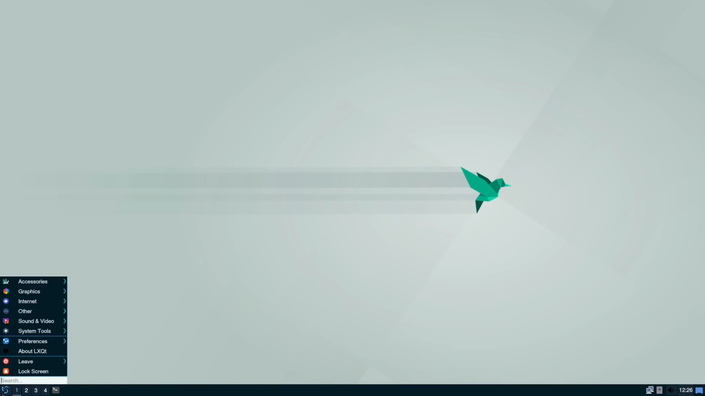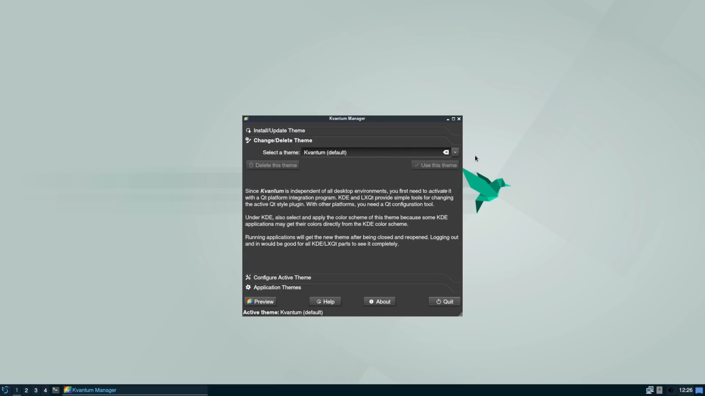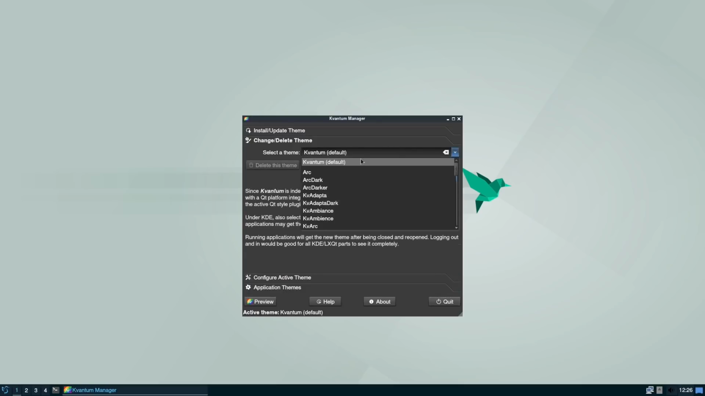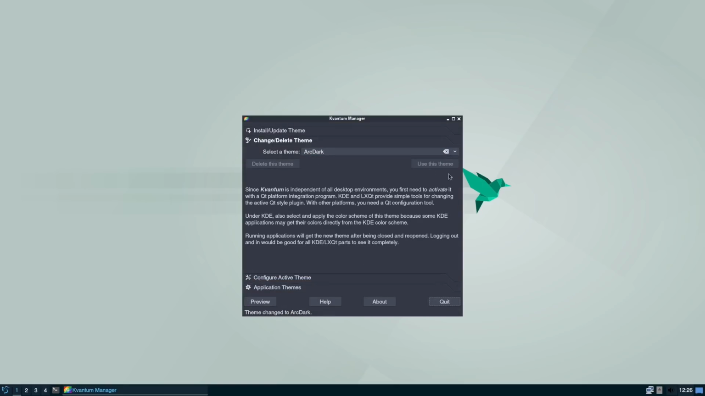And I can open up also the Quantum Manager right there. And I want to change the current theme. So I'm just going to click here and select Arc Dark instead of Quantum Default, and then click use this theme. And you can see now it applies the theme on the widget as well.